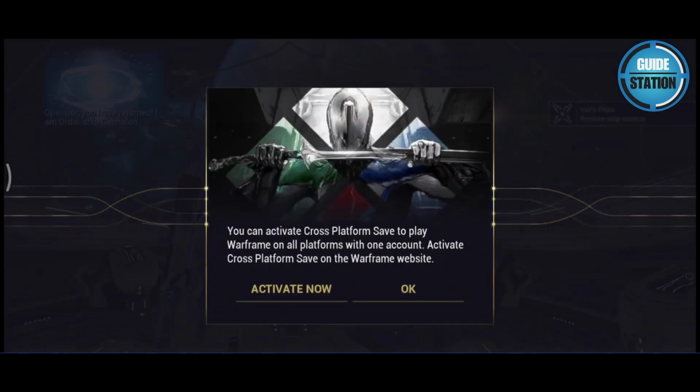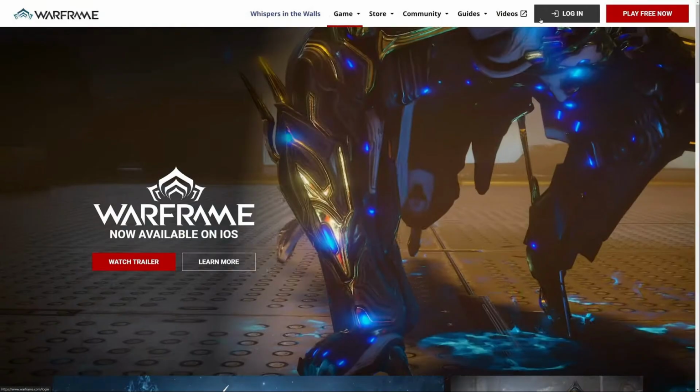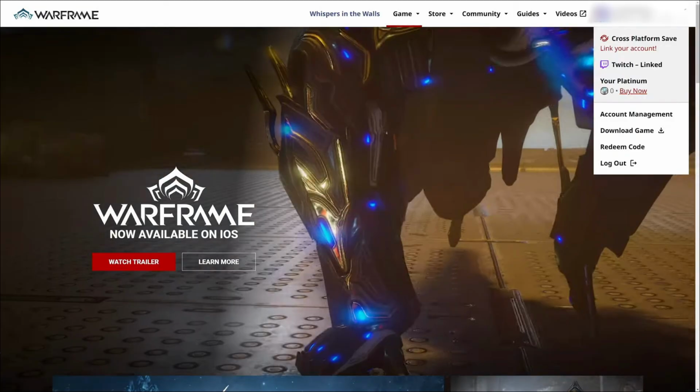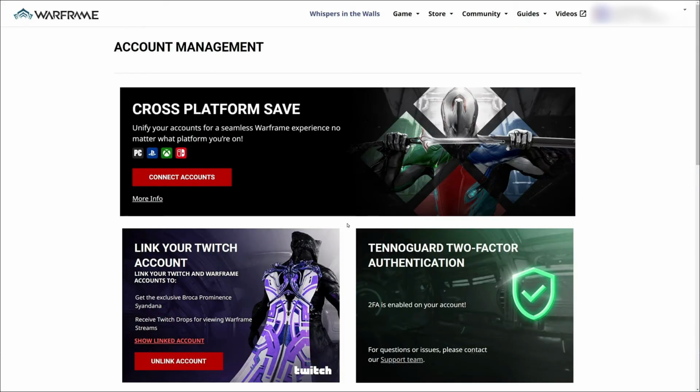Now open a browser and go to the official Warframe website. Log in using your primary Warframe account, and this should be the account where all your progress is saved, whether that's from PC or console. Once logged in, click your profile in the top right corner and go to the account management. Look for the cross-platform or cross-save option and choose to connect accounts.